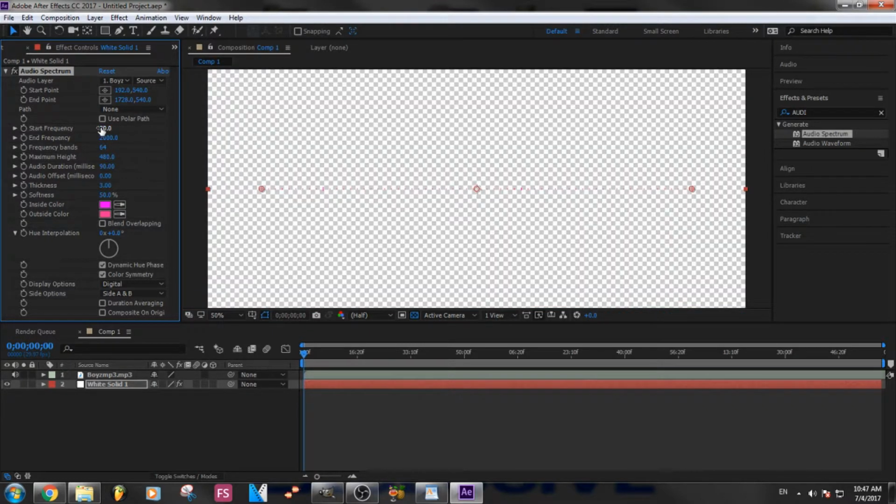So now these are my settings: start frequency 20 and end frequency 2000. I'm going to change my frequency bands to 150 just because it'll make it look more full. Maximum height, we'll go with 5,000. Makes everything a little bit bigger. Audio duration and offset, leave unchanged. Thickness, probably 5. Play around with these settings if you want. I'll just do 8. Softness, 100%.